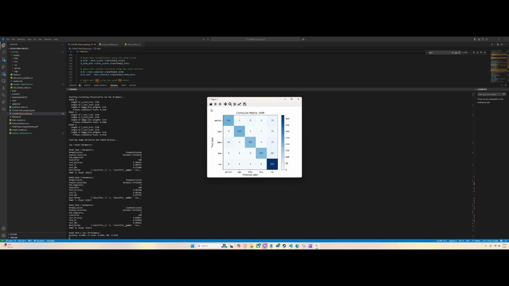After that, we had our confusion matrix. This was covered by one of my teammates, so I won't cover this much.